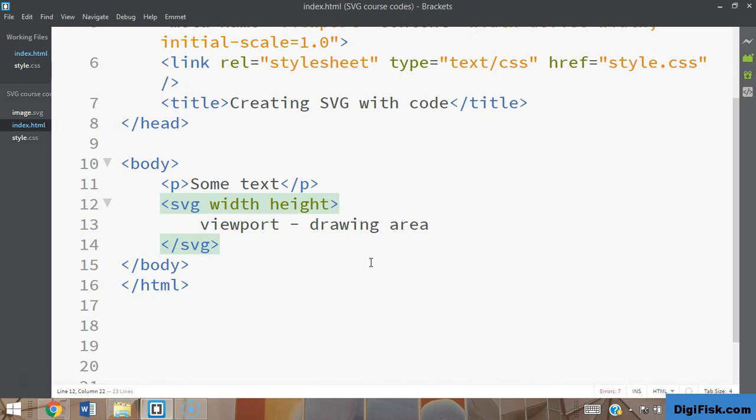Let's say I want my SVG image to have a viewport that's about 500 pixels in width and 500 pixels in height. So let's remove this. To create that, I have to use the width attribute first. And first of all, 500 in here. And similarly, with the height attribute, 500 in here.